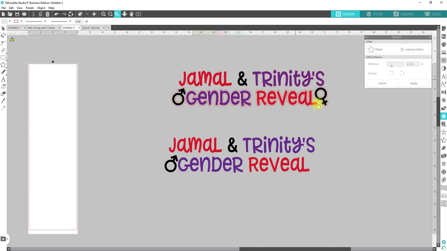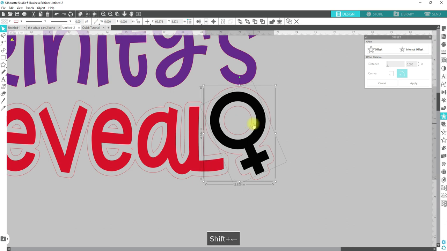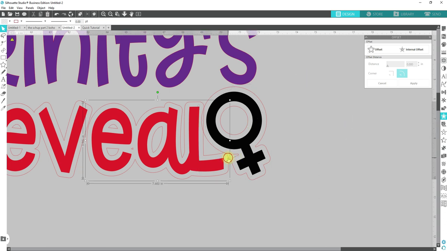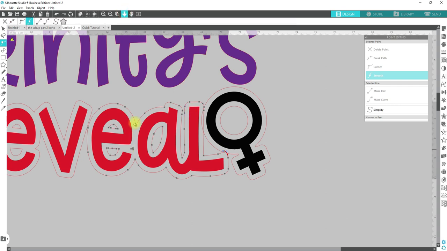I do see that this one right here is not quite connected, so I'm going to select those. I'm going to hold down shift and use my arrow key and just bring it over some until it connects. And for this one, I'm just going to double click on it and bring this one up slightly just to make sure that it welds right there.